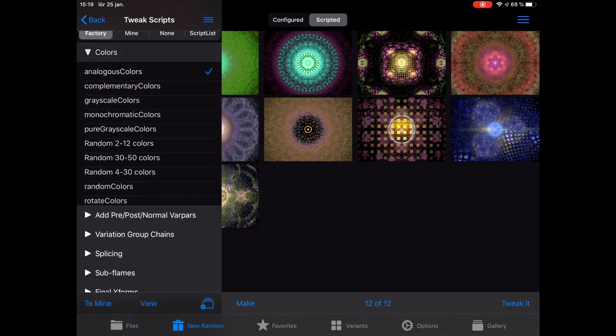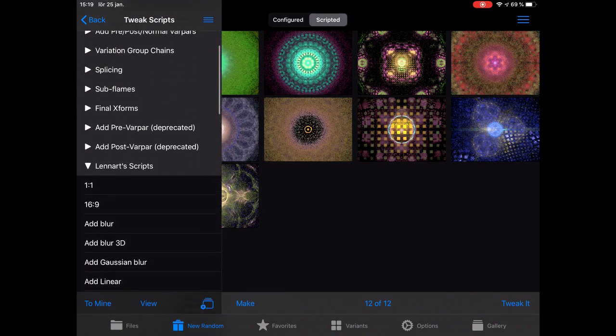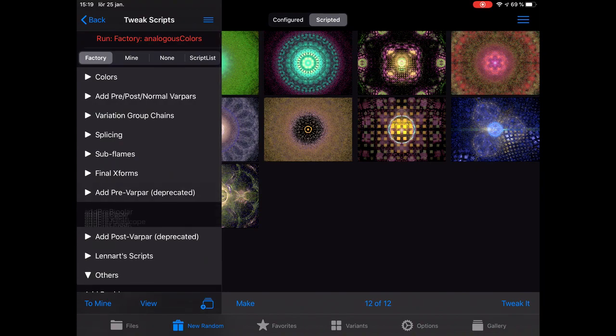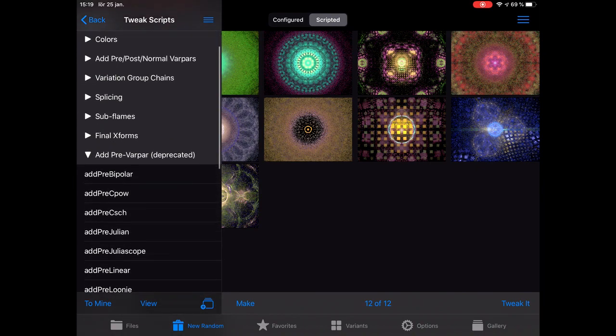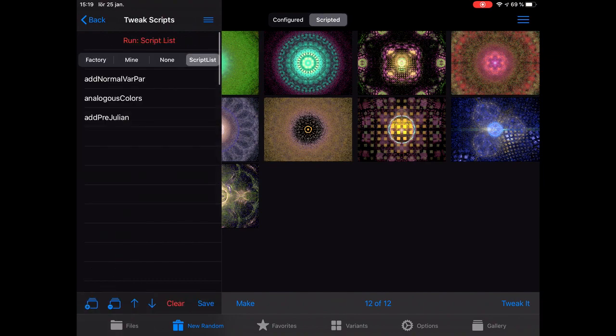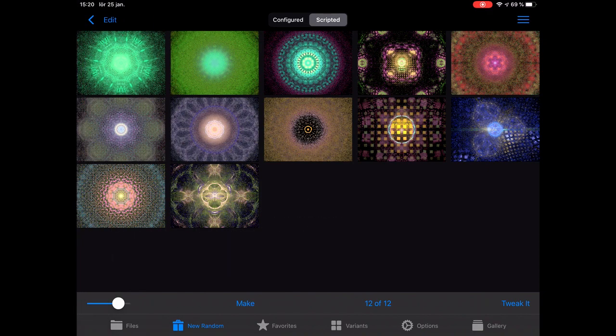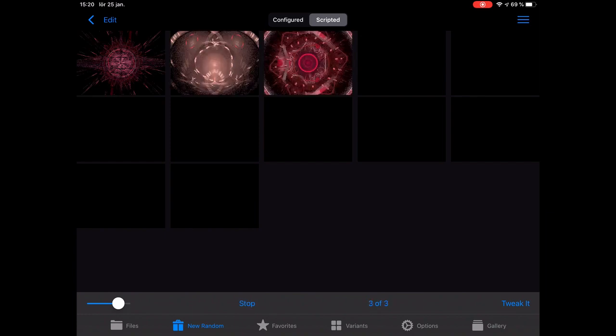And let's, what should we do more? We add a pre-Julian, and we have to be in the script list so the app knows that this is the list that you want to use and apply to the fractals. And then you hit the make. And now all those scripts are applied.